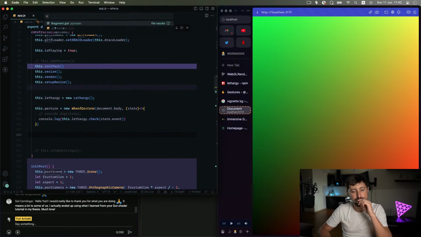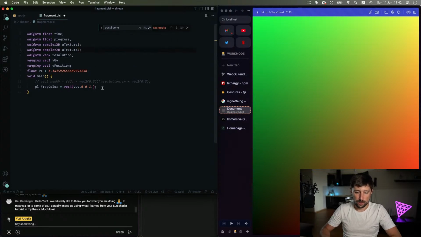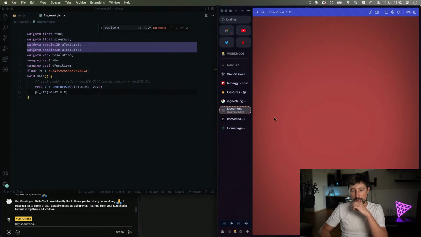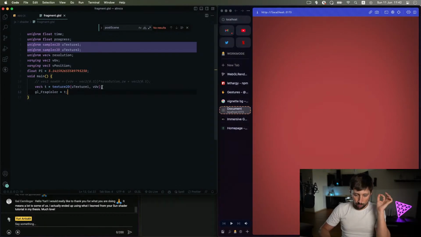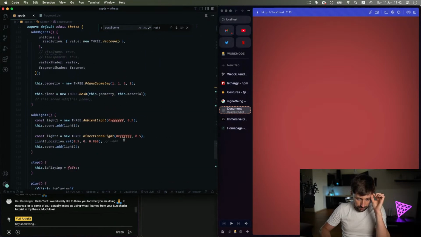Now I could go to shader and set two uniforms, uTexture1, uTexture2. And I could just do gl_FragColor equals texture2D uTexture1 vUv, and then I could use this T as a texture. And yeah, we see our texture. So it does work properly. What else can I do now? I can just render two scenes basically.